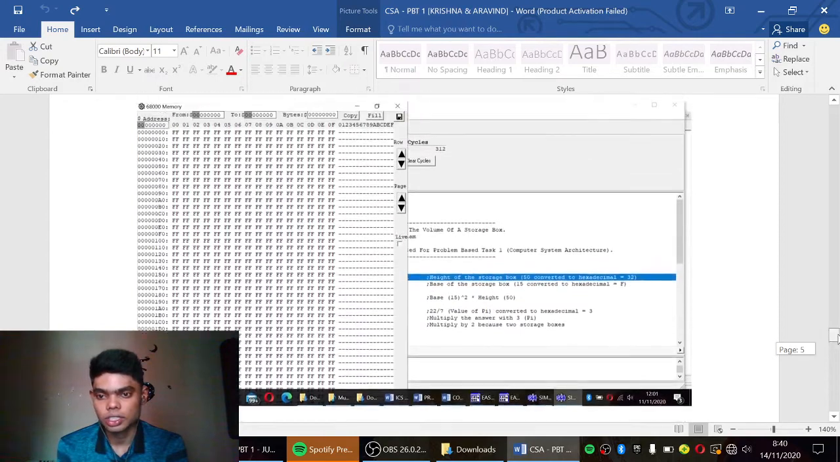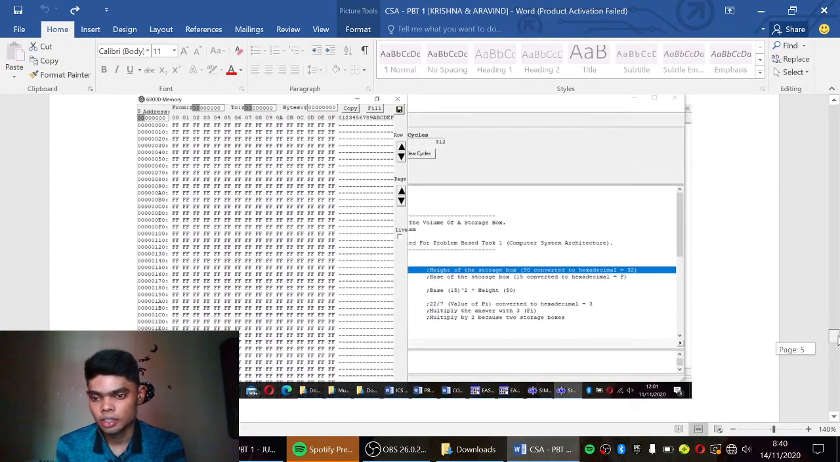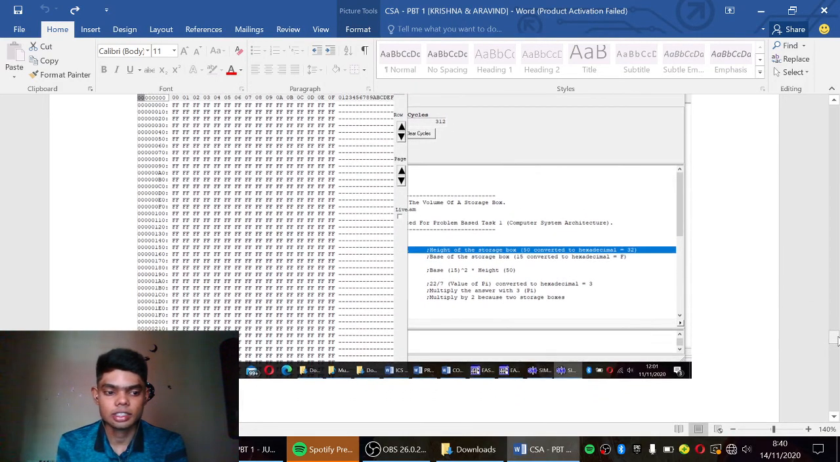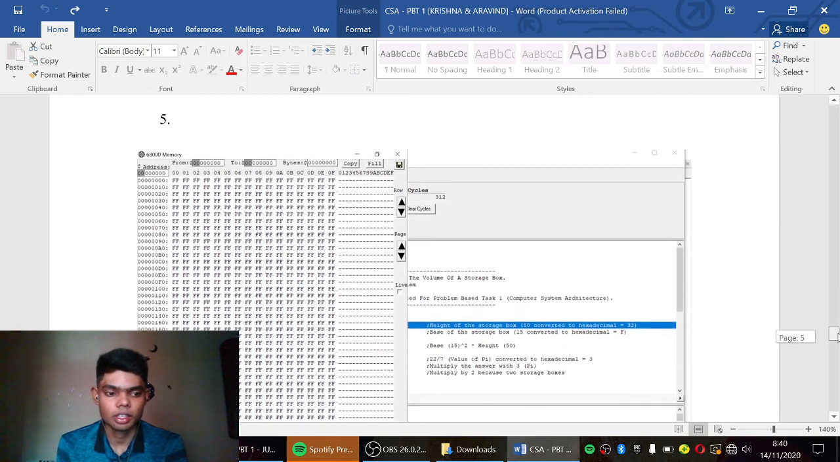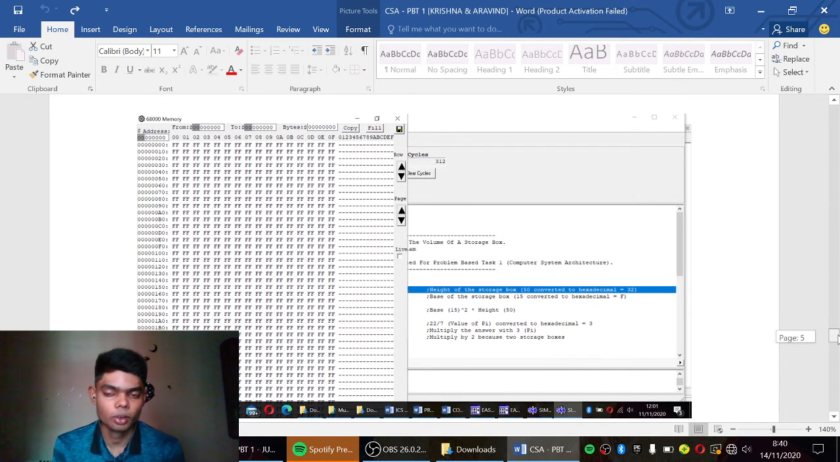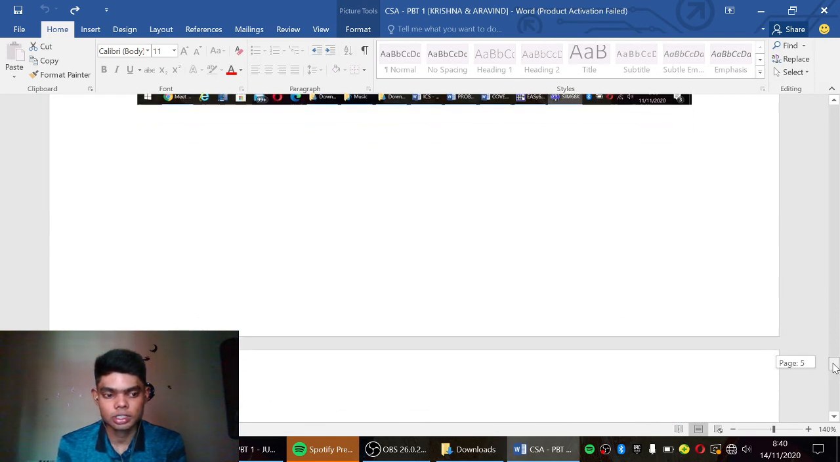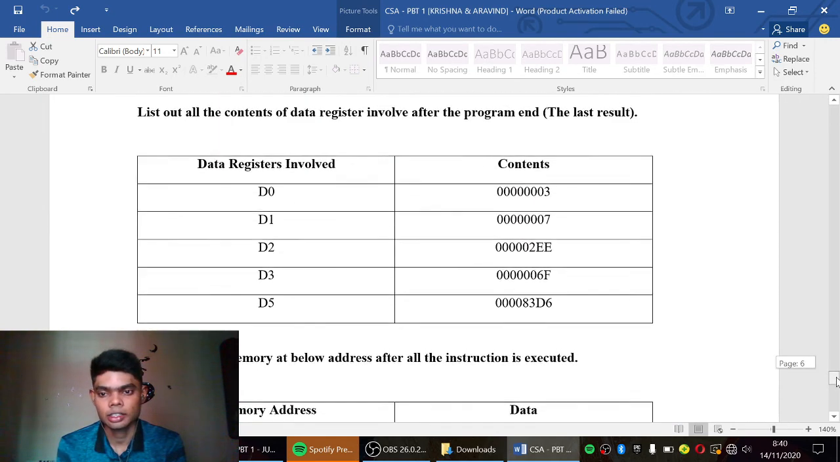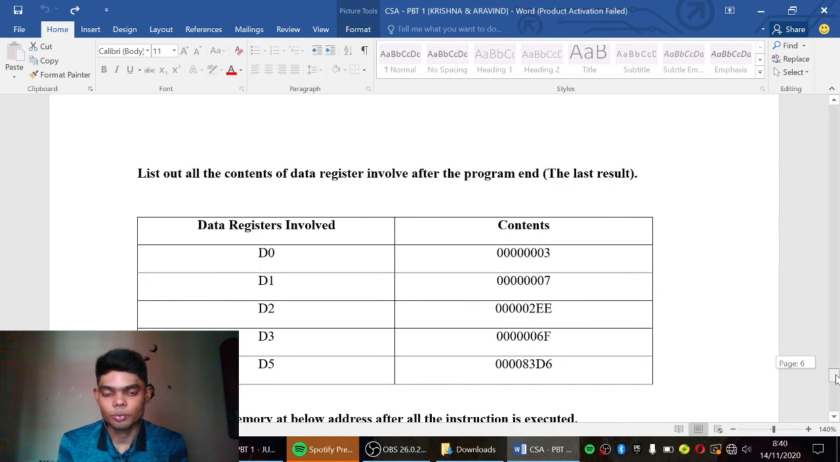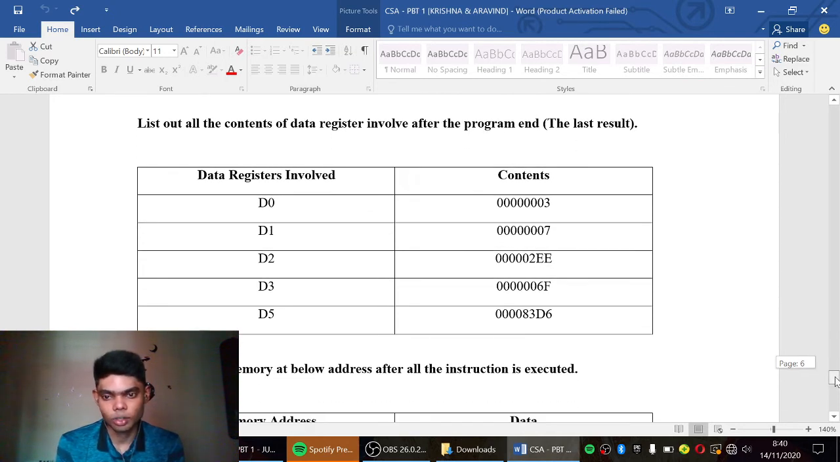This is actually the memory address of the assembly of the program code that we have done just now. So as we can see, everything is in order. Here we can see what the data involved at the end of the program are. So these are the data.